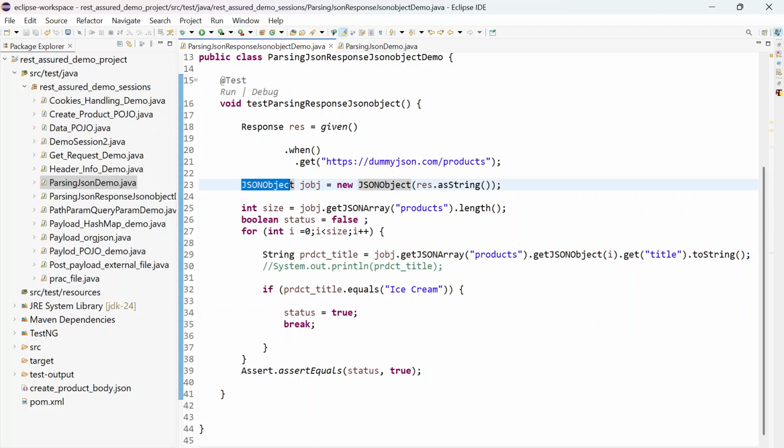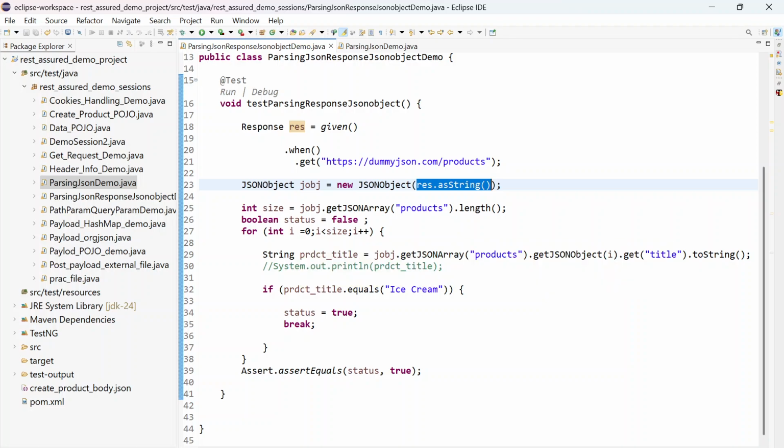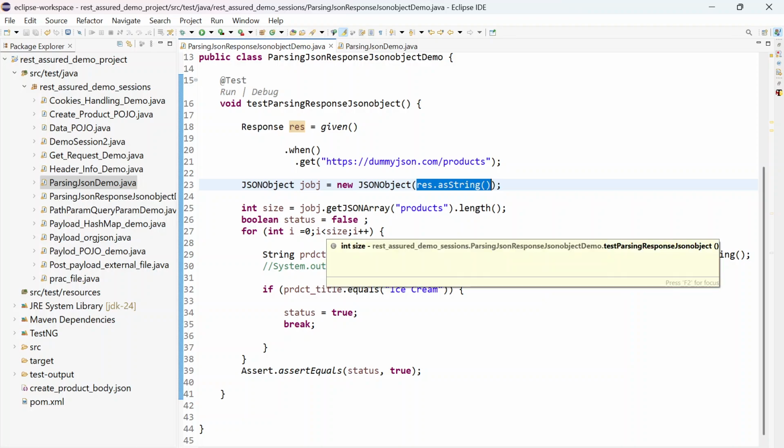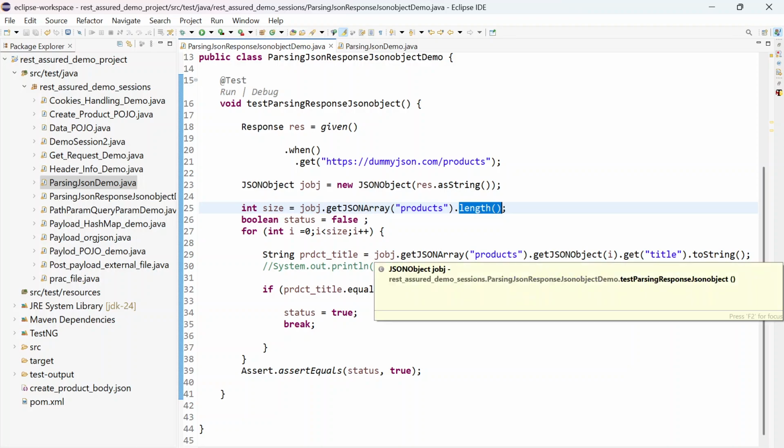By using JSON object, we first have to create an object of the JSONObject class, in which we pass the response as a string. Then we use a for loop. How many times do we have to execute this loop? The total size of the array. In the response, there is a products array which contains a total of 30 elements. That's why we first get the size of that array by using getJSONArray, the name of the array, and the length method. It will give you the total number of elements present in that array, and that many times we execute this loop to traverse through all the JSON objects.